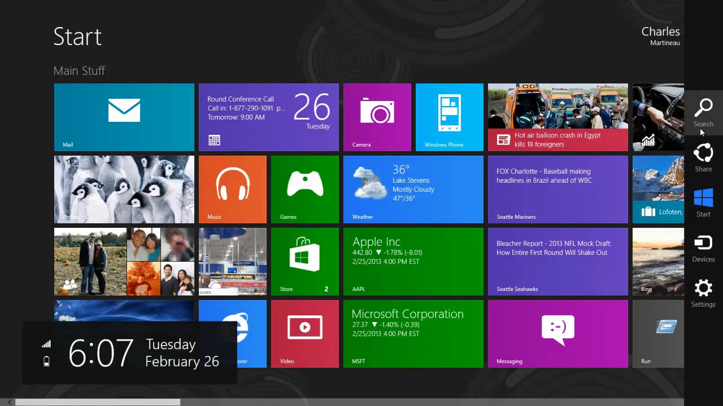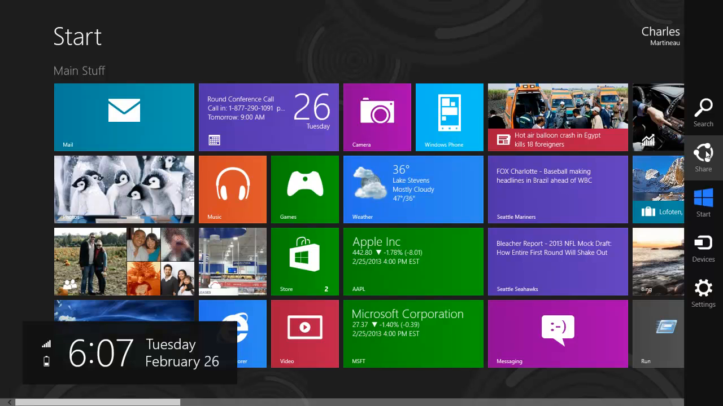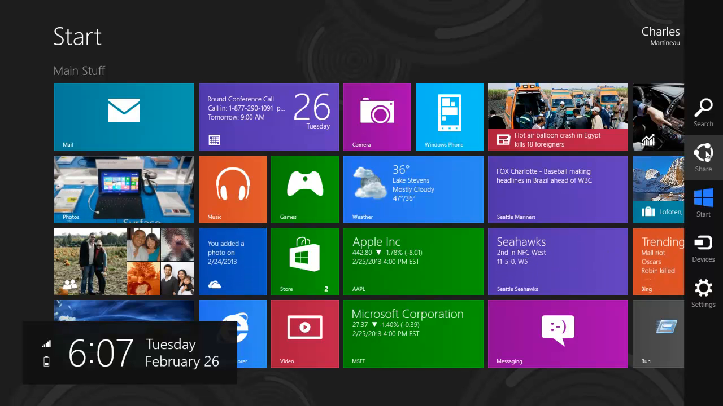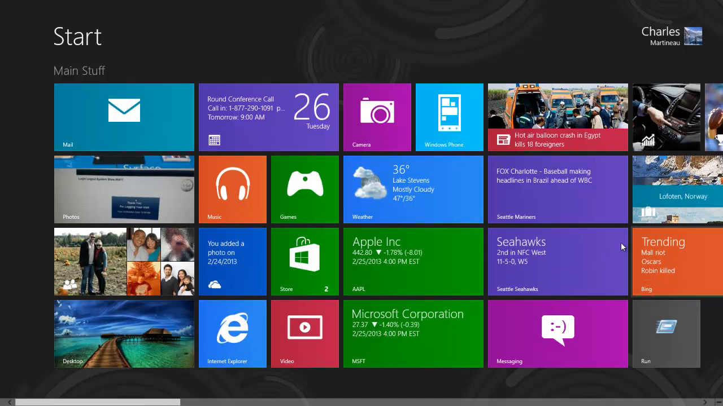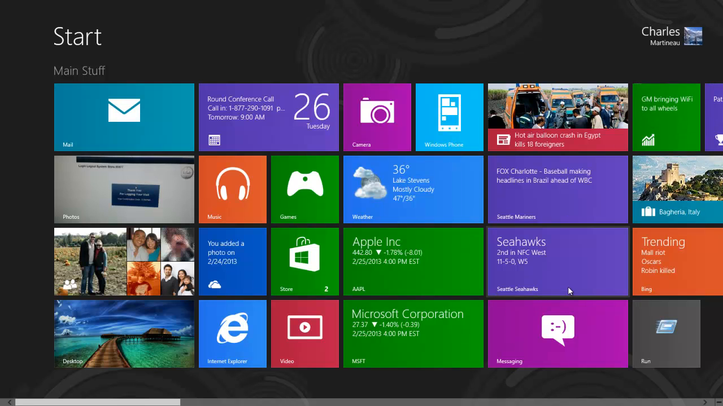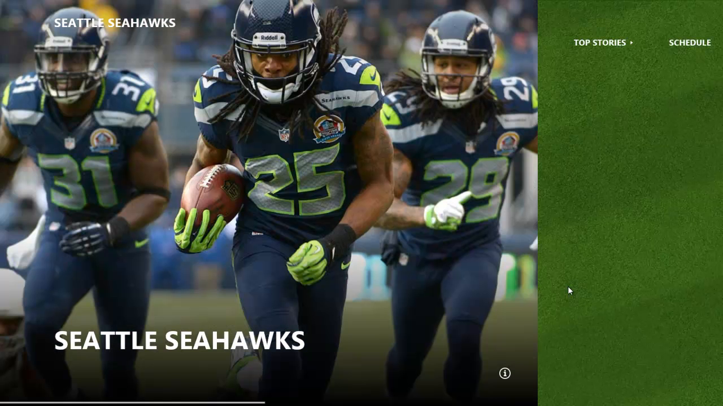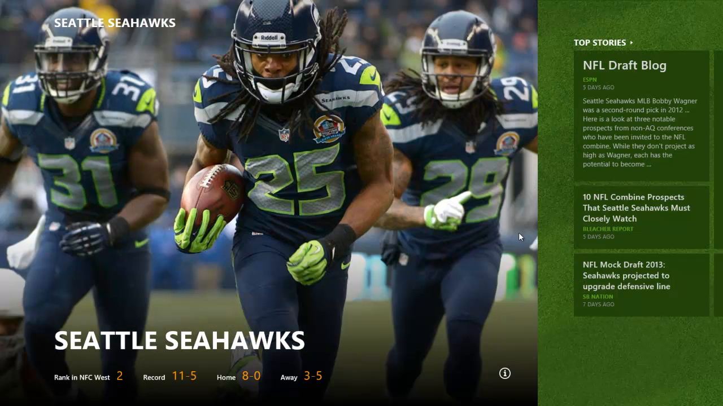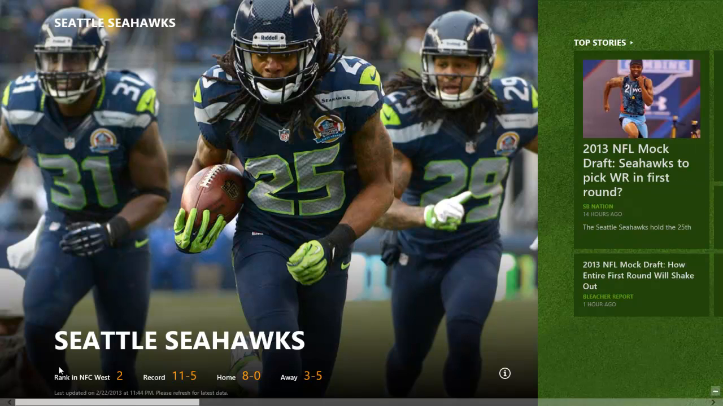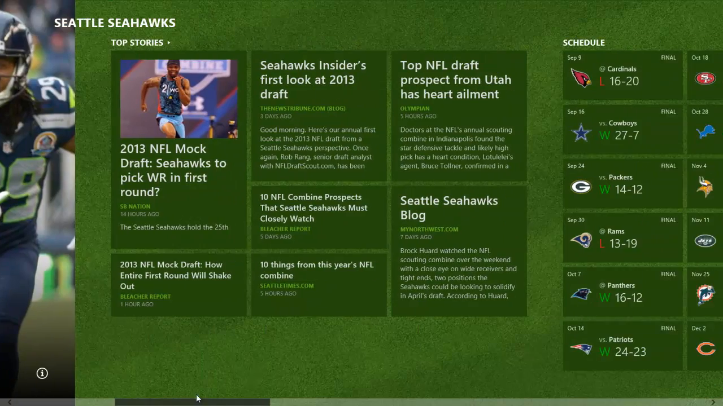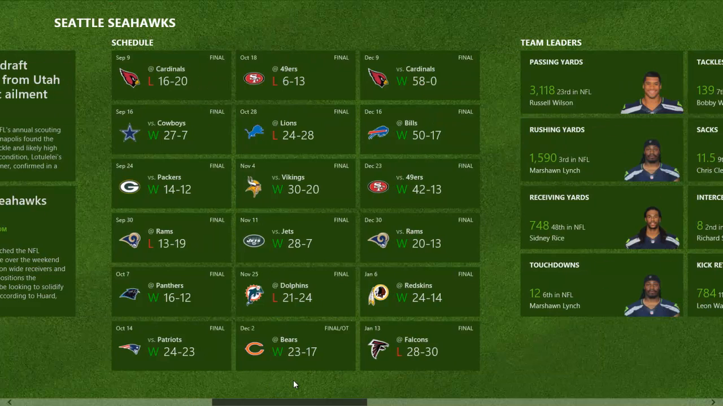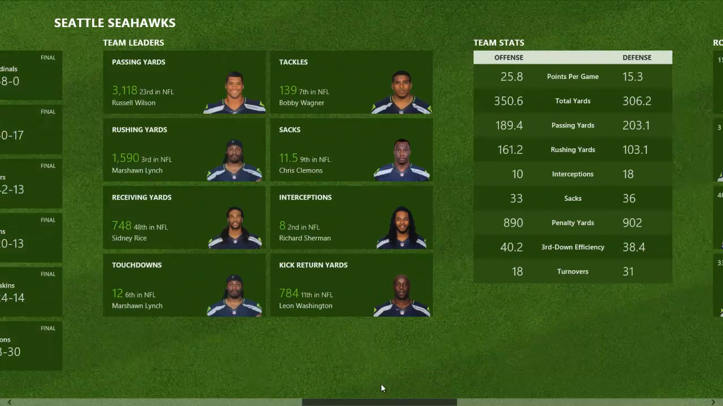The next charm on our charm bar is the share charm. And to show you how useful the share charm is, we're going to go ahead and open my Seahawks Sports app I have down here. When I open the Seahawks Sports app, it's going to load a page related to the Seahawks. Now, if I'm researching the team, I'm taking a look at schedules. Unfortunately, it's no longer the season, so there's not much to share.